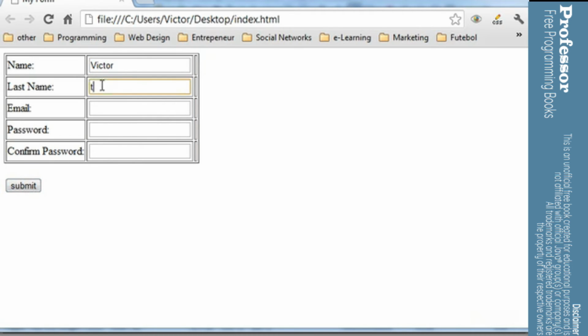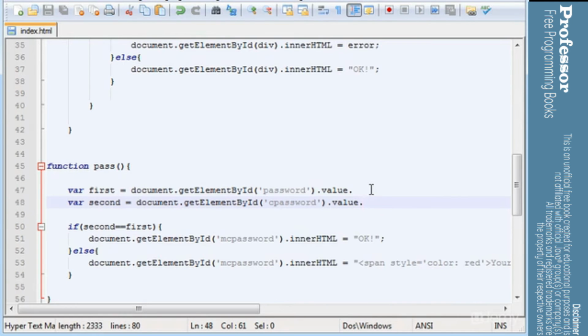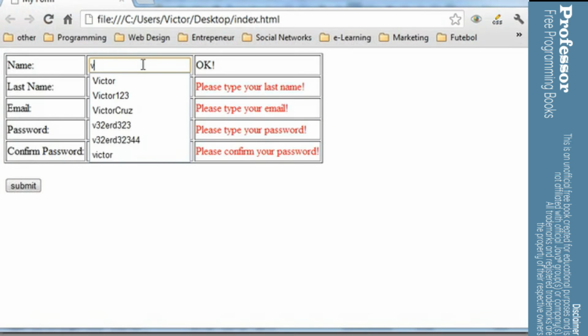and nothing is happening, so something is wrong with the code. Just let me check. Okay, so here we have a problem, which is I typed, instead of a semicolon, a dot at the end of the values inside the function pass. That's why it's not working. Now everything should work fine. Let's type something now, and there it is.